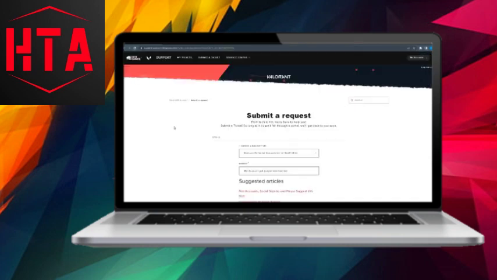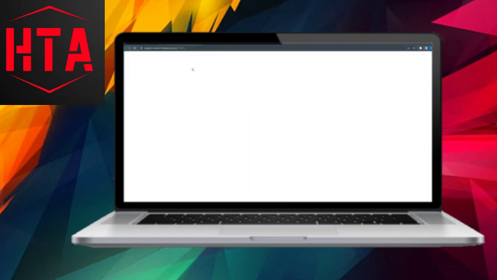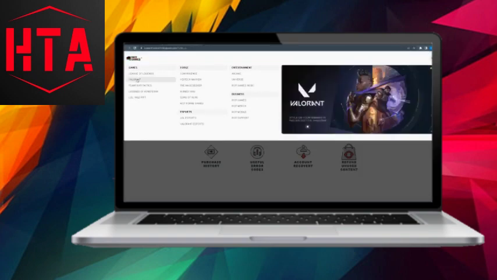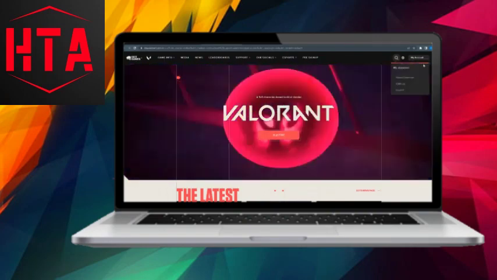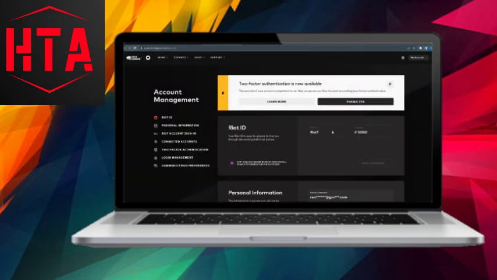Choose Discuss Personal Suspension or Restriction as the request type. In the subject, include "My account got suspended/banned," along with your Riot ID. You can find your Riot ID in your Valorant account settings.